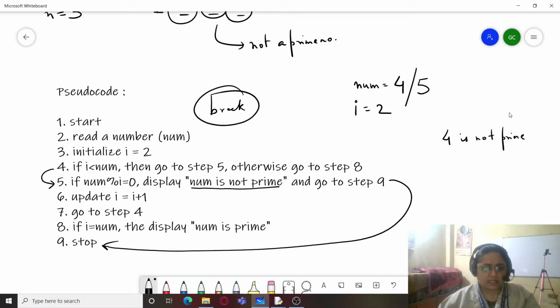So we start, initialize I by 2. Is I less than num? 2 is less than 5? Yes. Then go to step 5. What does step 5 say? If num is divisible by I, so we can see that 5 is not divisible by 2. That means we have to go to step 6, update I by 1, so I becomes 3, and go to step 4. So we again go back to step 4.